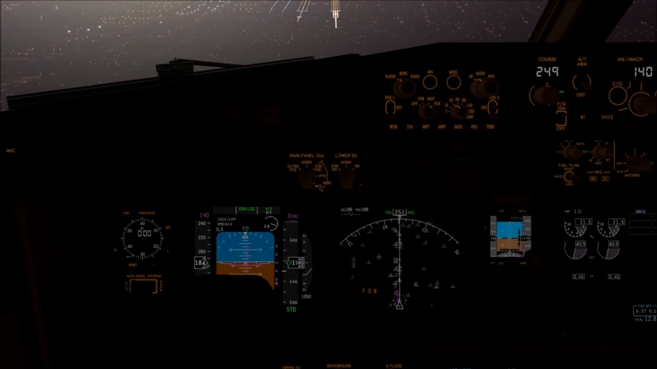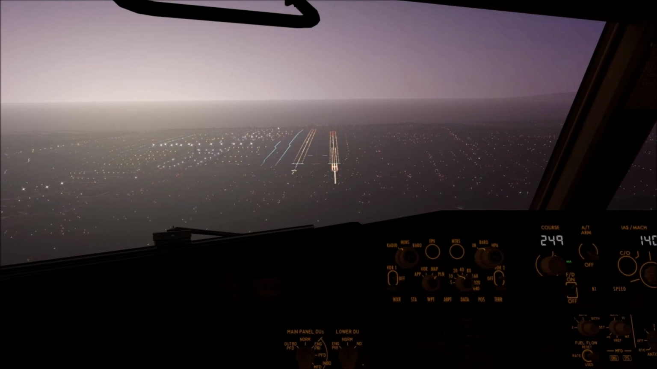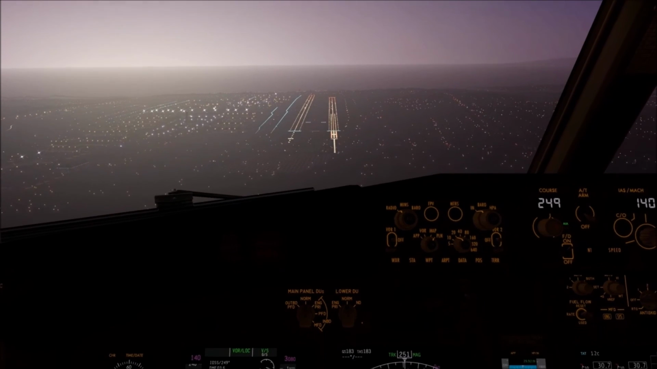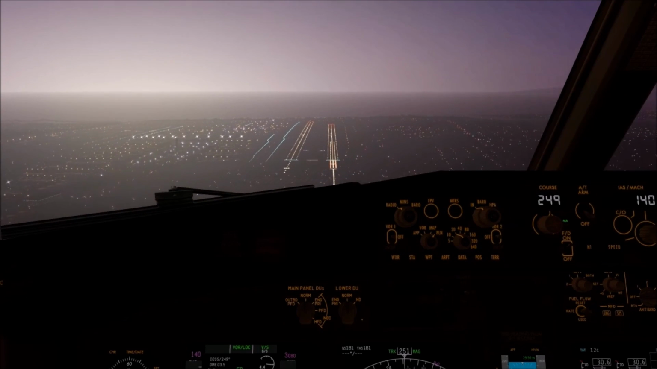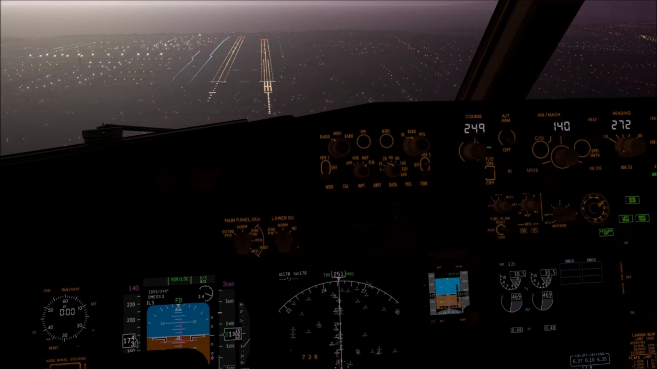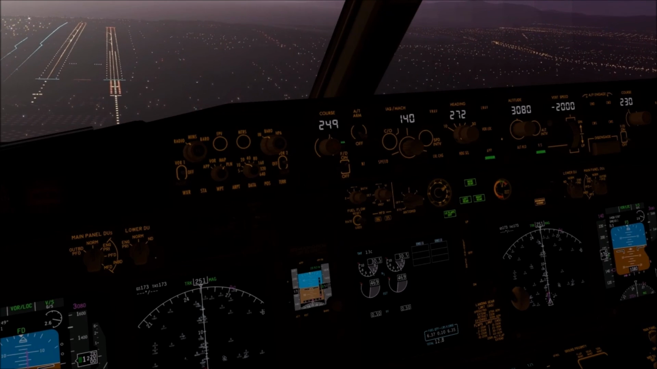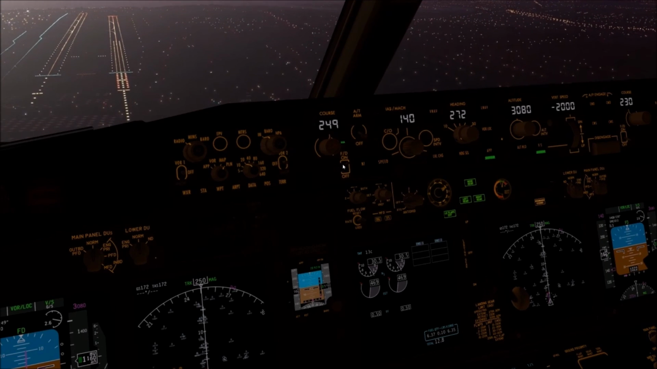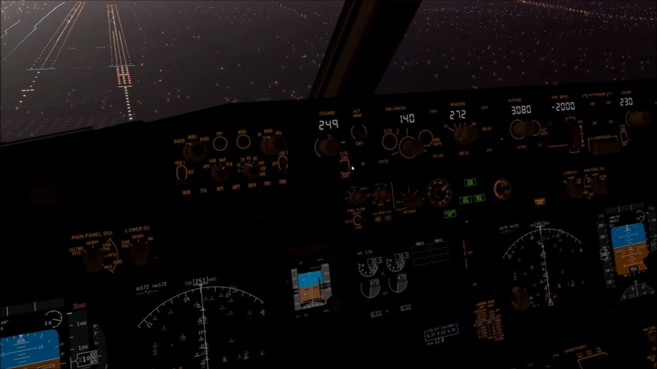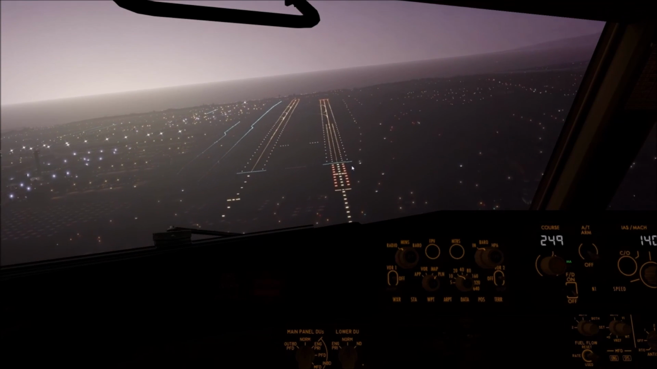Spoiler's still out. Add some more flaps. And it's looking like we're going to be way long here. Flight director should be off at this point. A little bit off.